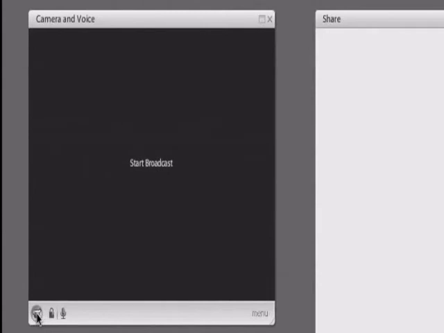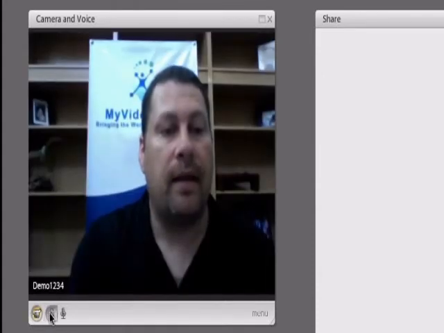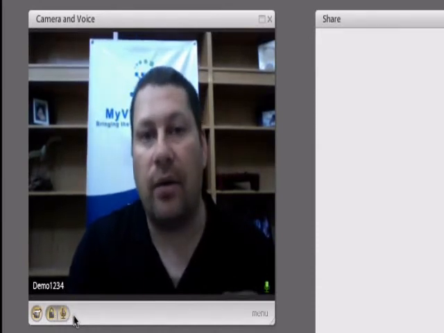All I'm going to do is come over here. I'm going to start the camera by clicking the button here in the lower left corner of the camera and voice pod, and then I'm going to click the lock. The reason I'm going to click the lock is so the audio is always on.